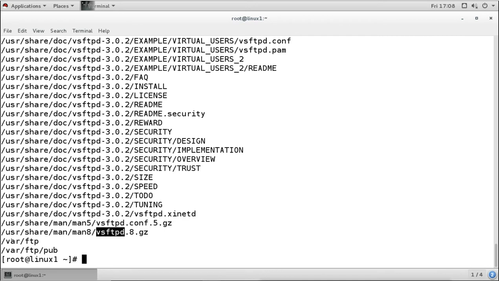Now when we install vsftpd, it creates this ftp directory under the var directory. This ftp directory is the default directory for this FTP service. Remember, FTP services are used to transfer files from client to server and server to client.